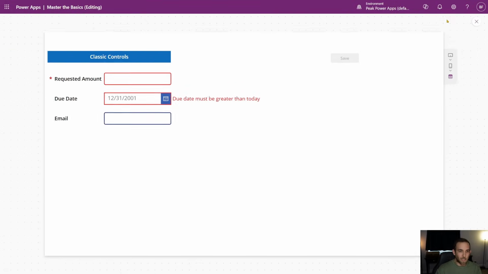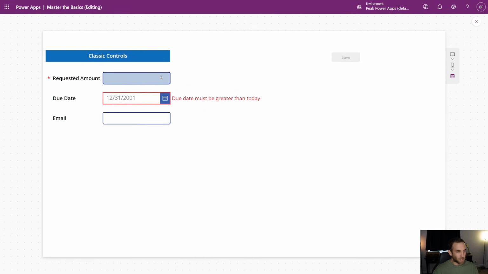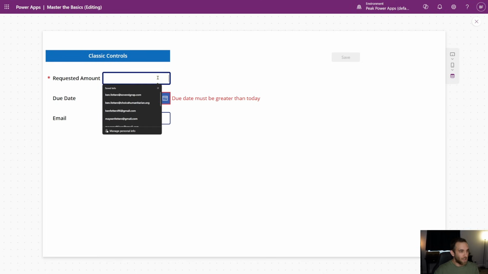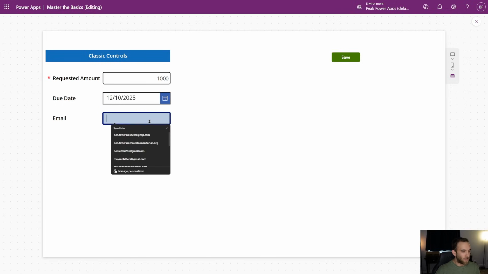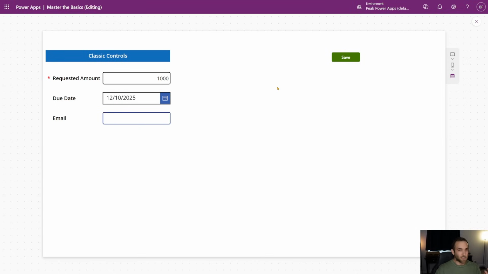If I click play, let me first show how this works, and then we'll show how I configured this all. In our requested amount, I'll type in 1000, and the due date, we'll set it to be the 10th. And email, I could put in an email, but notice how my button is now clickable, right? So I'm handling all of this logic inside of named formulas, and I'll show how we do that and how you used to keep the logic all scattered.